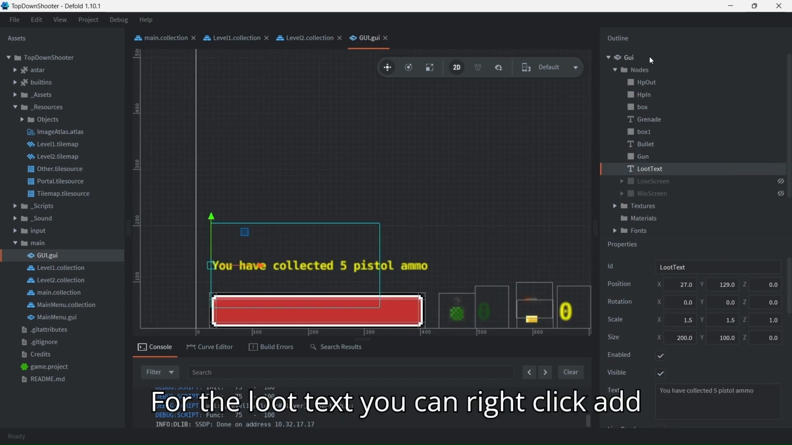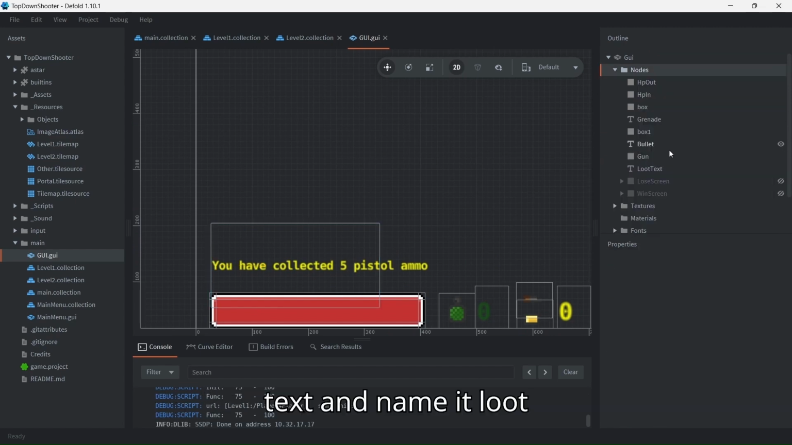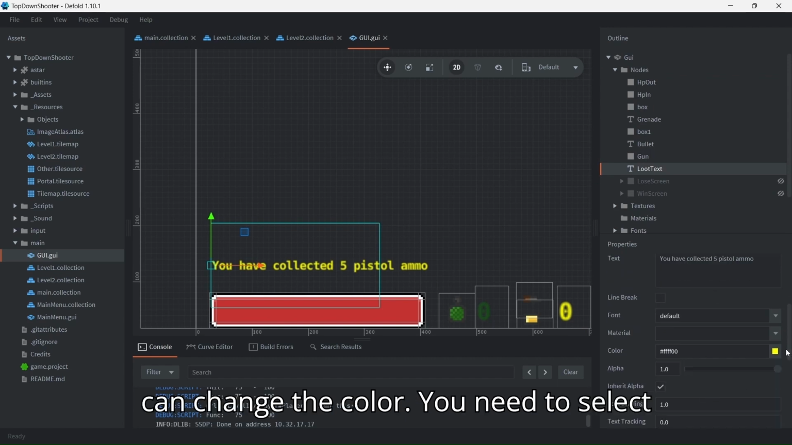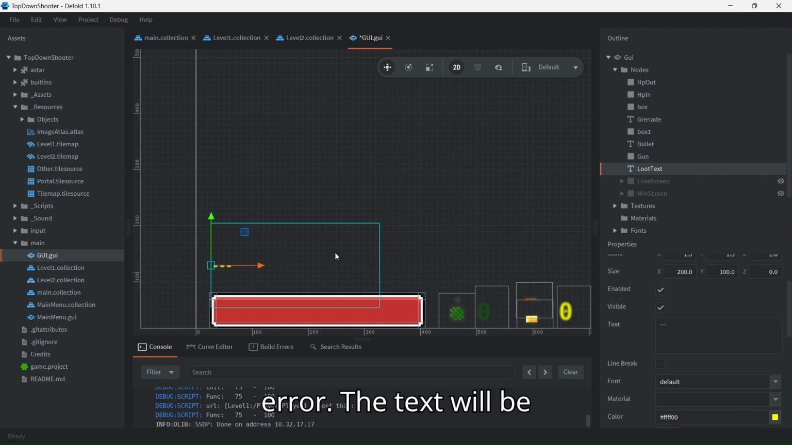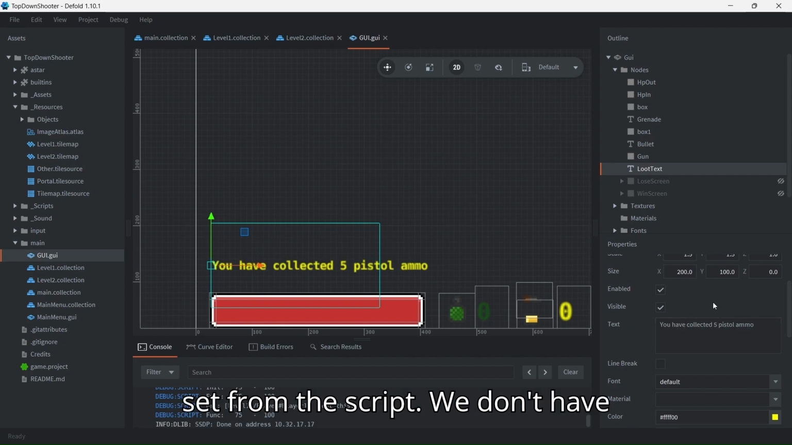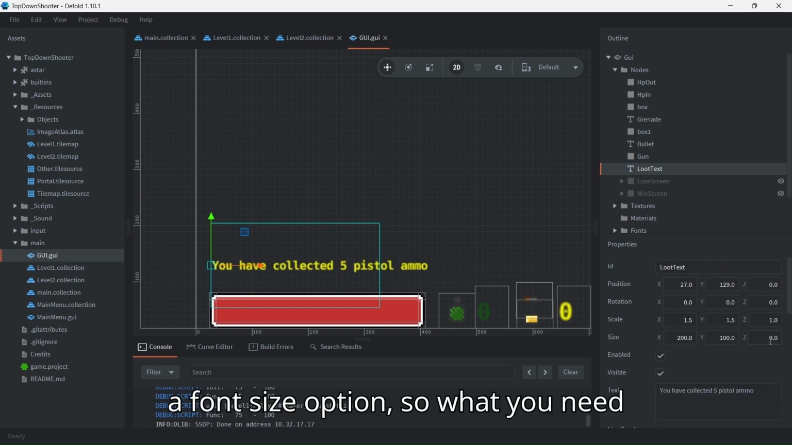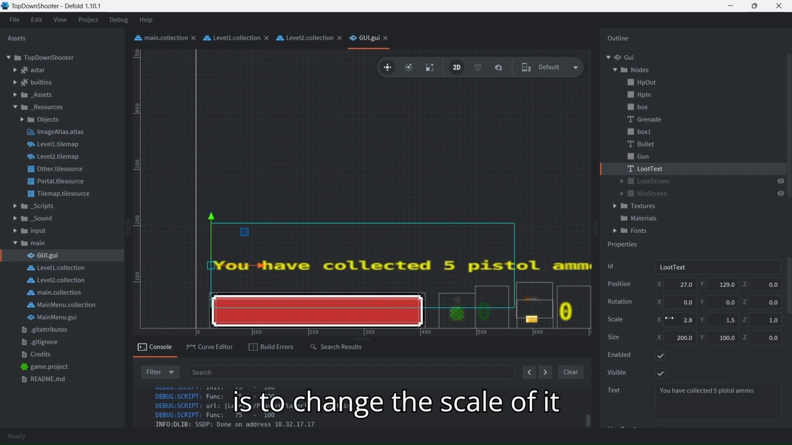For the loot text, you can right click, add text, and name it loot text. On the loot text, you can change the color. You need to select the font, otherwise it will throw an error. The text will be set from the script. We don't have a font size option, so what you need to do if you want to change the font size is to change the scale of it.